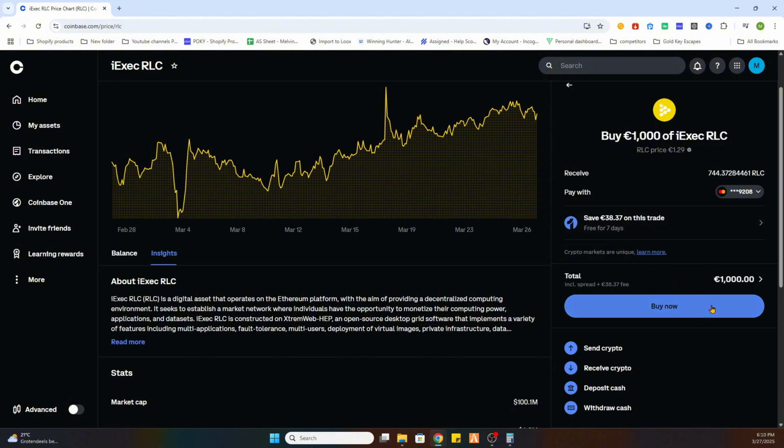Now, if you decided to buy these coins, click on buy now and these coins will be automatically added to my assets on the left side.